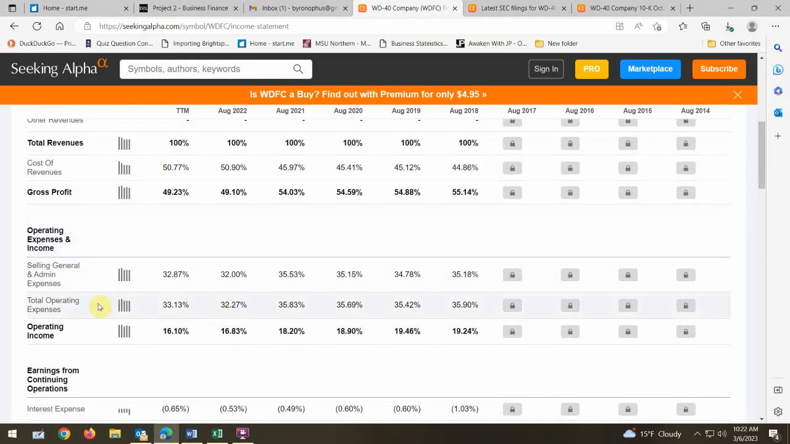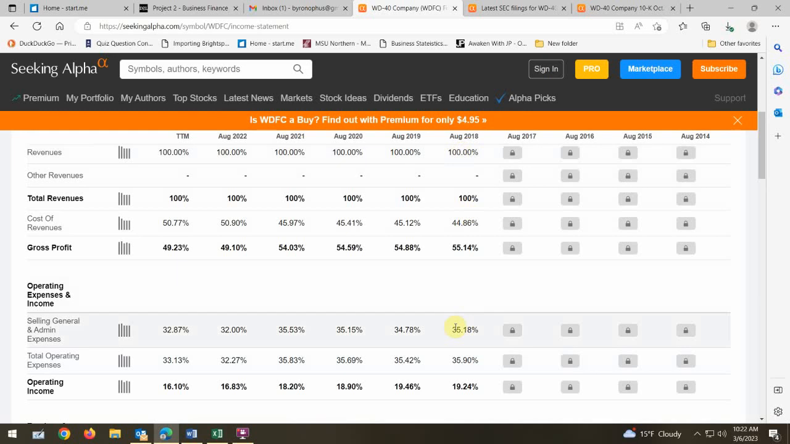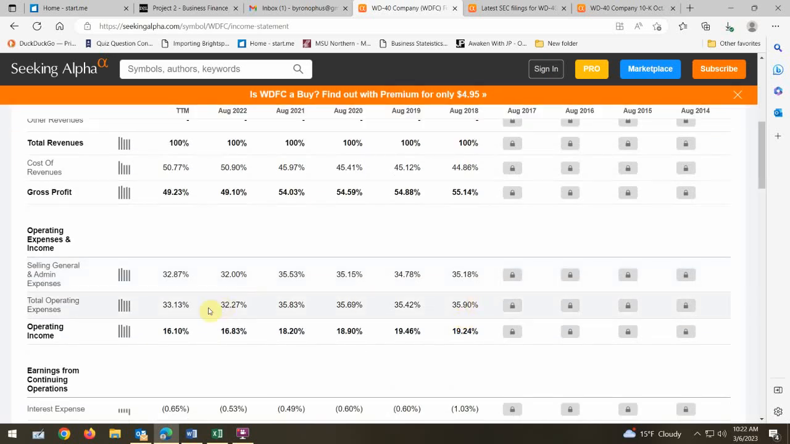So let's look at their operating expenses. That's another big one. Their operating expenses 5 years ago equaled 35.9% of total revenue, but it's down to 32.27 in their last year. So they've done a good thing here. They've been able to reduce their operating expenses. This one we want to see go down, from 35.9 to 32.27. So it's down almost 3.6%. They've improved their operating expenses by 3.6, but they've lost 6% up here.